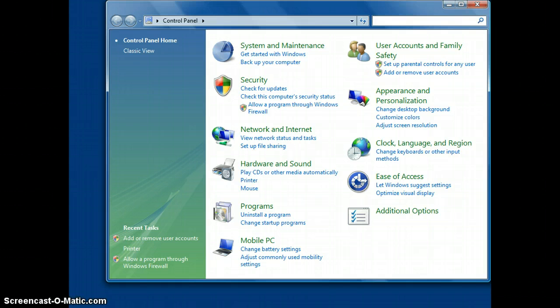Today I'd like to take a little bit of time to demonstrate how to add and delete user accounts from your Windows-based PC. First, I would like to show you how to find the operating system that your computer is running on and which version of that operating system it is using. Next, I would like to show you how to use the built-in User Accounts and Family Safety tab to add and delete user accounts. Finally, I would like to show you how to use the command prompt to also add and delete user accounts.